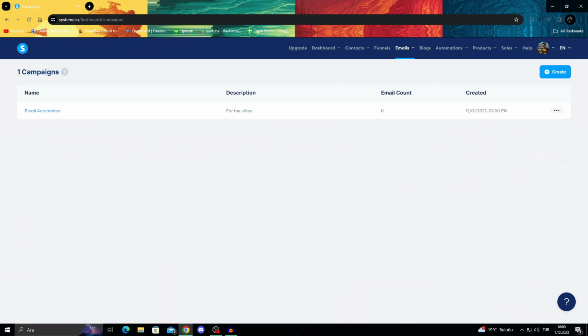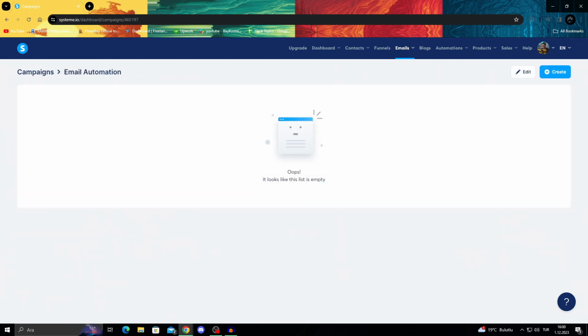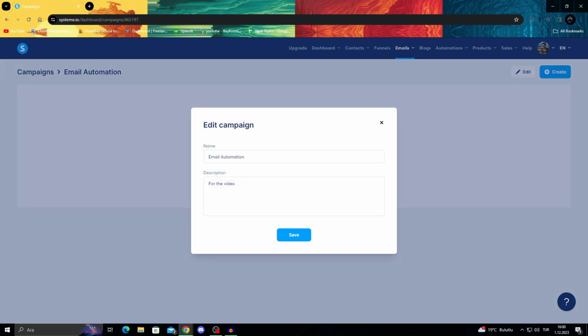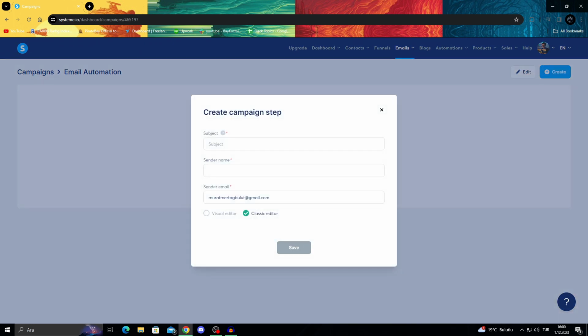After creating our campaign in this menu, I will click on the email automation here. And as you can see right now, we are inside the campaign itself. That way I can just say edit or create or anything in between. Because right now, I need a subject, a sender name, and a sender email. My subject will be automation, because why not?